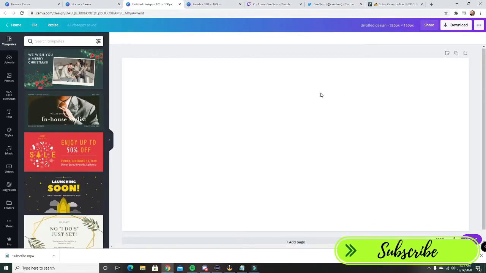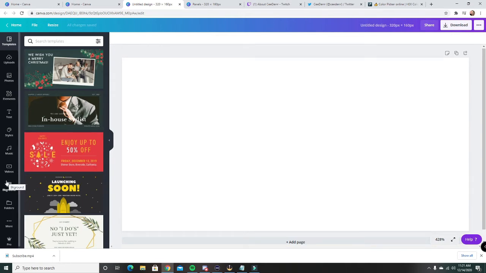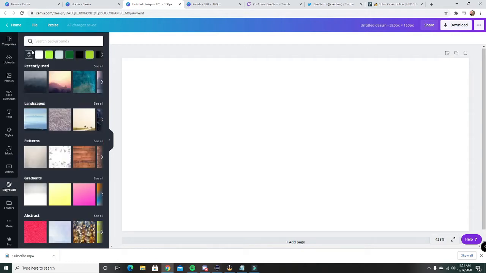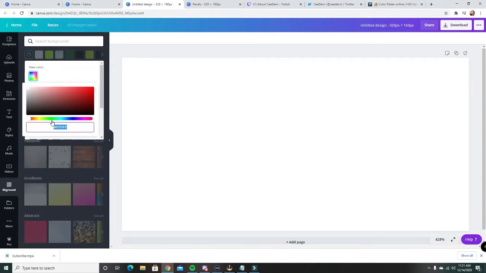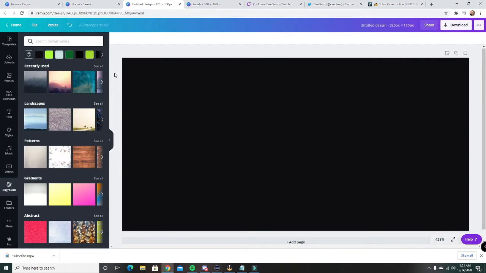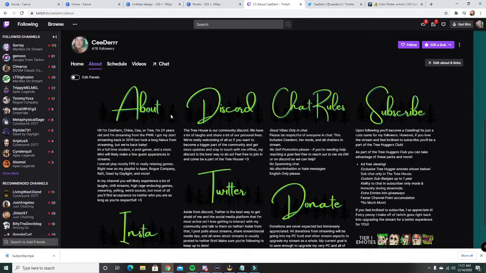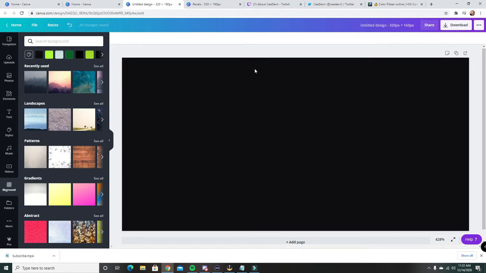When you put those dimensions in, you will get a screen that looks like this. It will populate with some design templates, but we're going to create our own. I'm going to first start with the background, which I'm just going to show you how I made mine. I'm going to paste this color in there. It looks black, but it is actually this color that Twitch is. So you can see that this is true black, and then this is kind of like a grayish black. So we're going to use that.